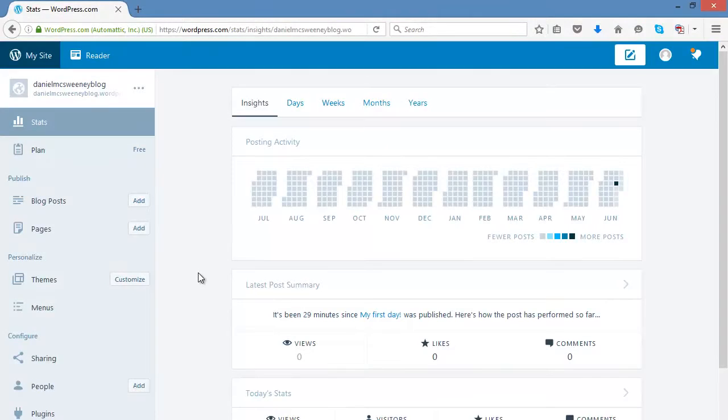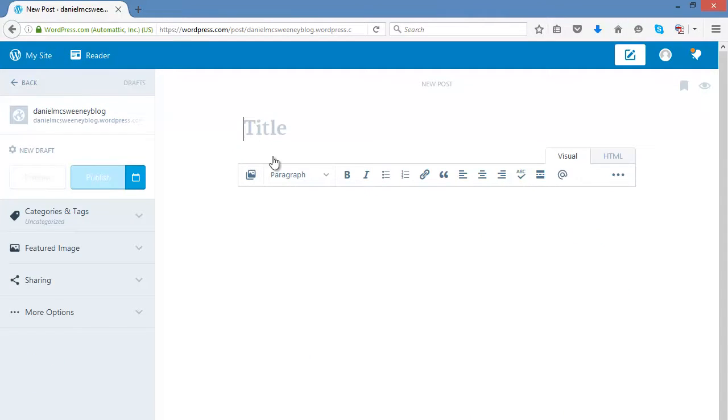Let's now add another post to our ePortfolio or our blog, but this time we're going to add some simple media or images into it. So again, I'm going to add a blog post using the add option here under the publish menu. If I click on add, I'll be brought into the new blog post page. I'm going to call this my second day, so I type in the title.